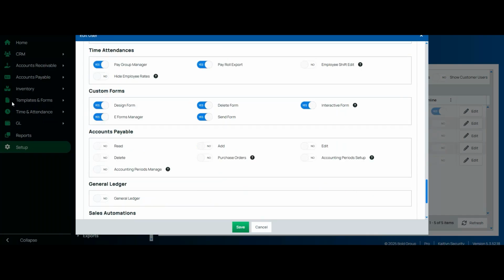Custom forms are the e-forms, the templates and forms over here. Designing a form is actually creating a template, deleting a form, deleting that template. Interactive form is the ability to fill out and sign the form. eForms Manager, if that is toggled to yes, that means that they can see all of the eForms, not just their own, that are in Managely. If this is toggled to no, then they can only see their own forms, the forms they are sending to customers and prospects. And send forms.